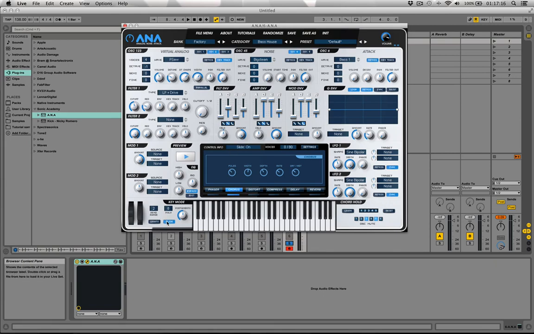But for this sound, we want the legato switched on, and we don't want that much. Probably around here. Maybe a bit less. I'm not sure if I'm liking this chorus because it's actually dropping the volume quite a lot.